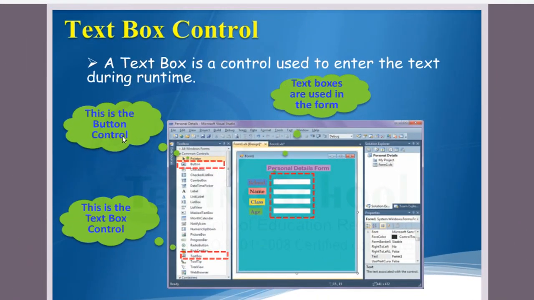So the text box is a control that allows the user to enter text during runtime. Till now we used only the label, and whatever we display in the label we get as output. Now we are going to introduce the text box. See here, this is the label and here it is the text box. This is the text box control.